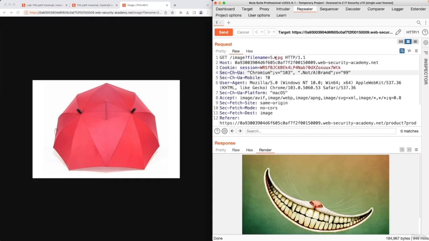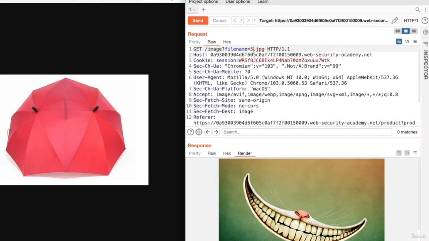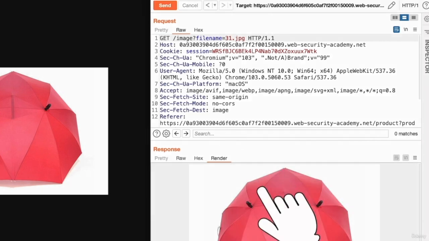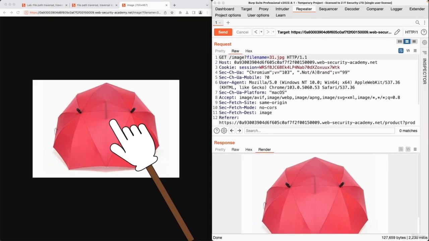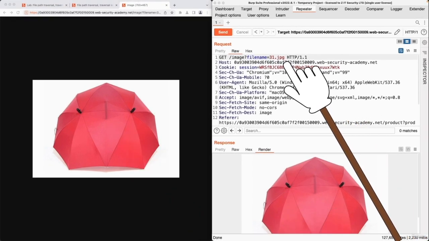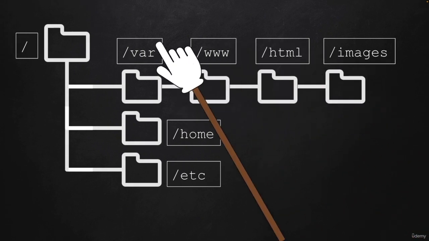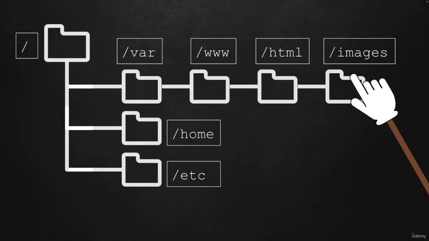So I'm going to come back here. And instead of loading 5, I just want to see if I can actually just load another image from the server by simply giving the image name. So we put 31.jpg in here. We're going to send. And perfect. As you can see, we actually managed to load this image. So basically, we're able to access files still within our web root. But that is really good. That's one step towards our goal.